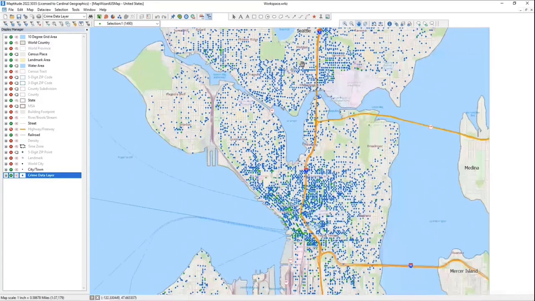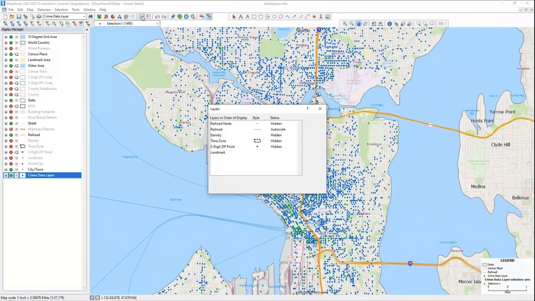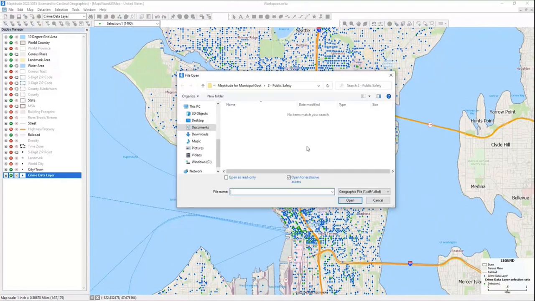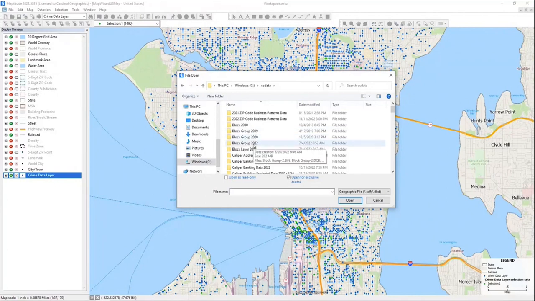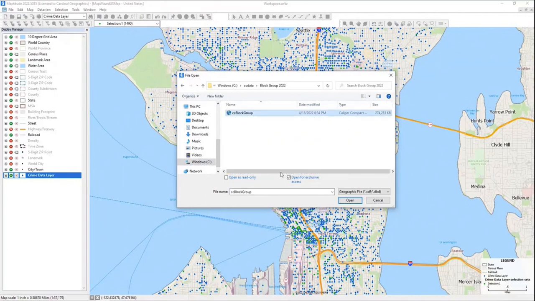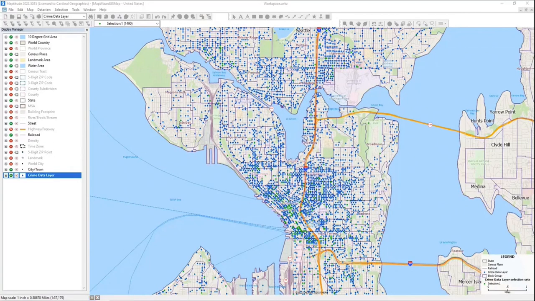And the next thing I want to do is bring in some census block data to start comparing our crime activities to some demographics. So the next thing I want to do here is add a layer, and I want to add that layer from our census Maptitude data sets, and this will be Block Group 2022. I'll bring that on in here, and that'll show up as purple. And what I want to do is actually do a selection set here and export just the block groups of interest to us to do the detailed analysis here.